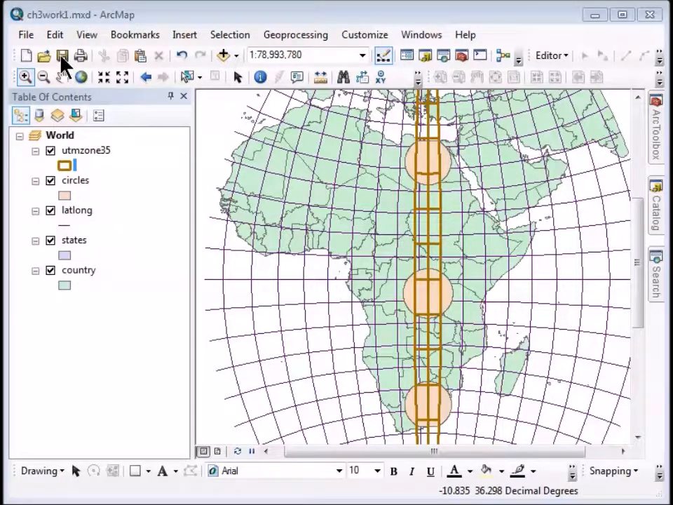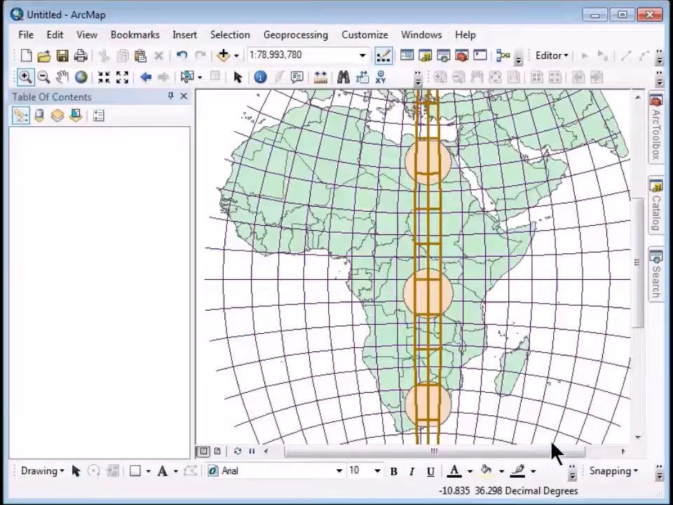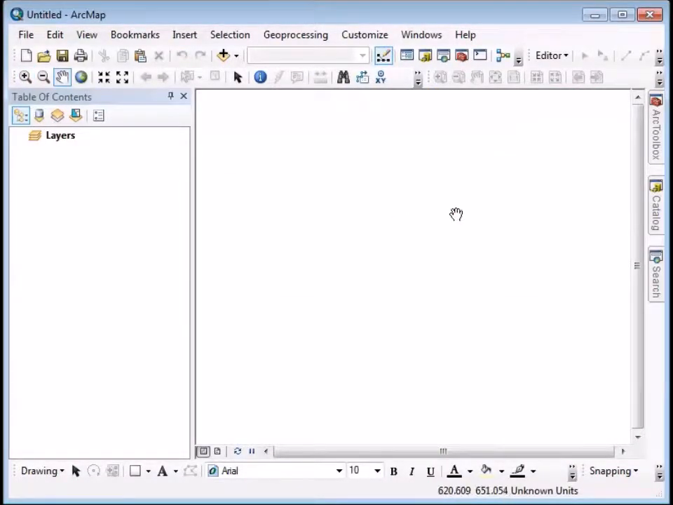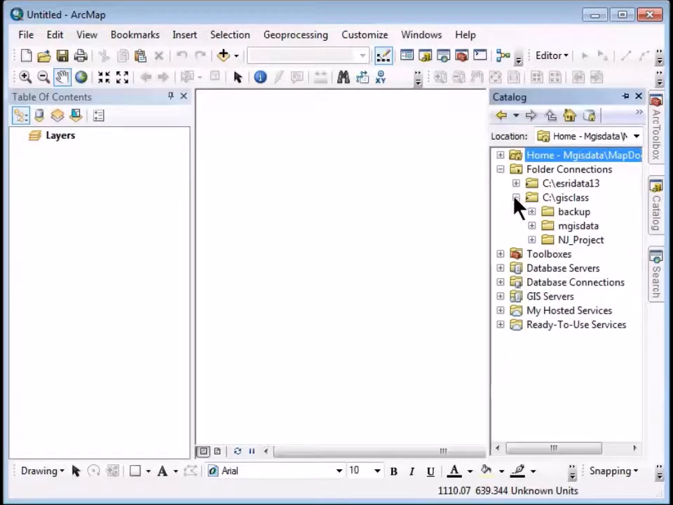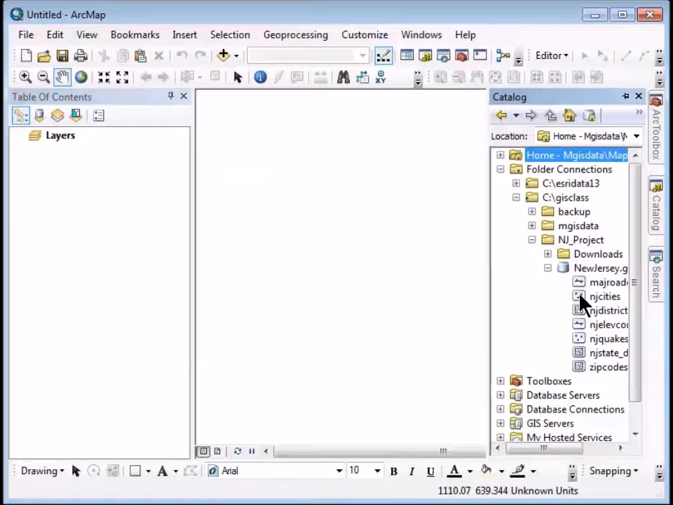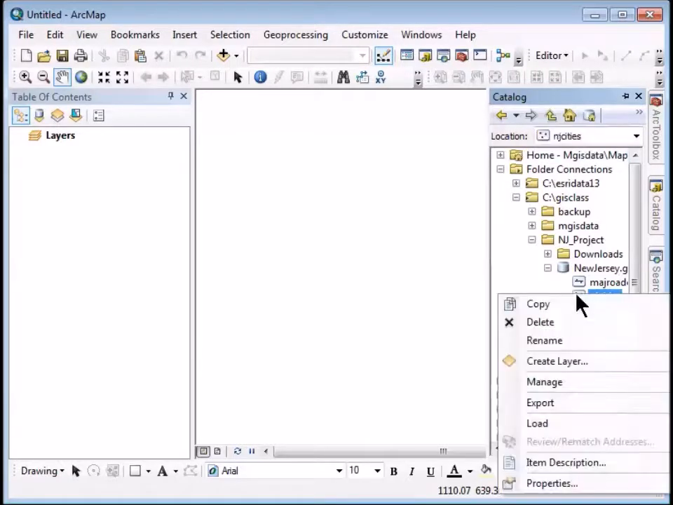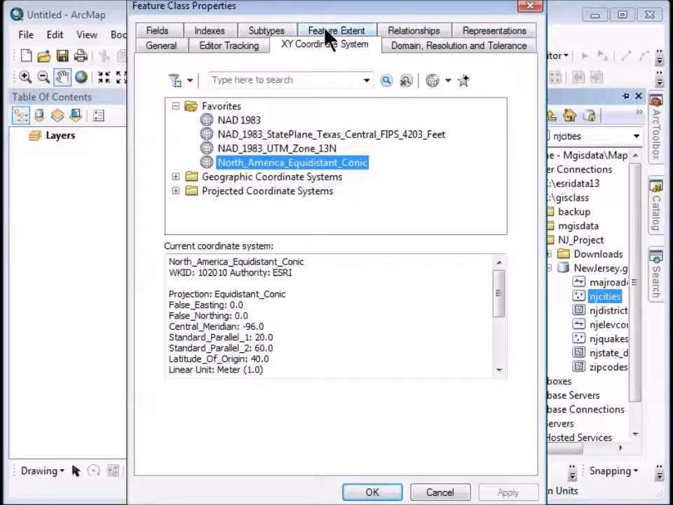Click on the Save button to save this map document, and then click on the New Map button to open a new map document. Choose the blank map and click OK. In the catalog tree, find your New Jersey project folder and expand your New Jersey geodatabase. Right-click the NJ Cities feature class and choose Properties. Click on the XY Coordinate System tab.